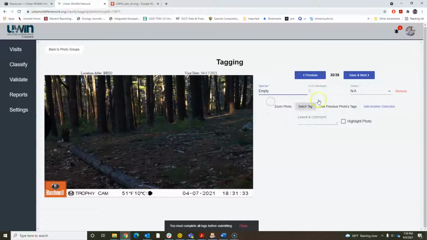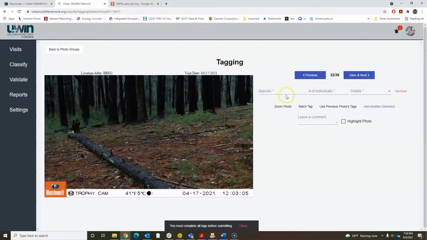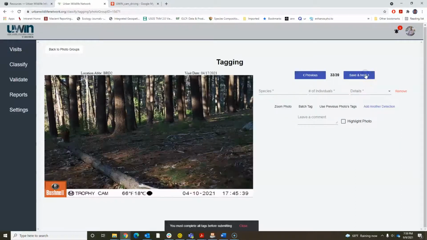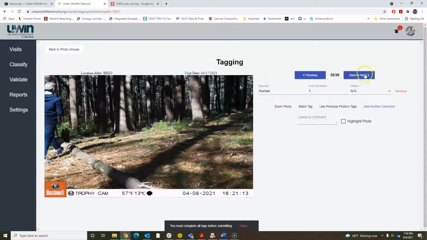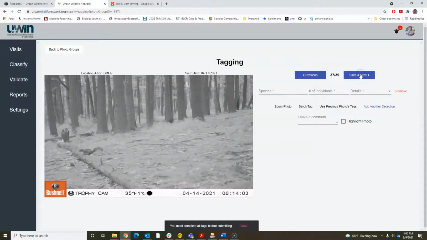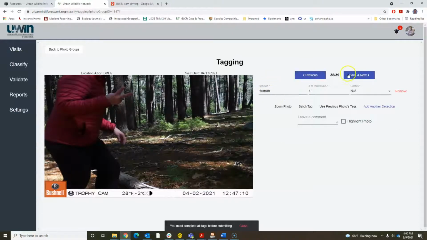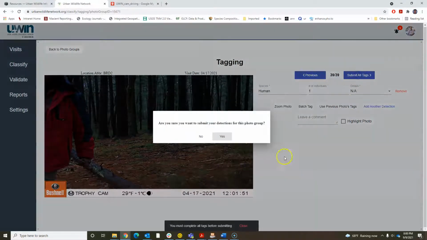This is also empty, we don't have anything there. There is a raccoon over here. That one is empty. That one is also empty. That's an eastern gray squirrel. That's a human already tagged. That's an eastern gray squirrel. That's also eastern gray squirrel. That is a human. So hit submit.